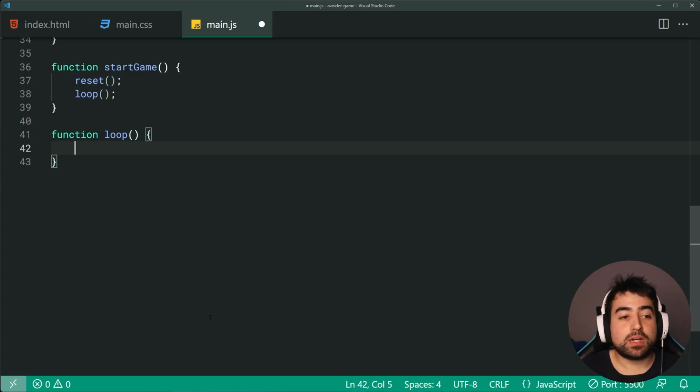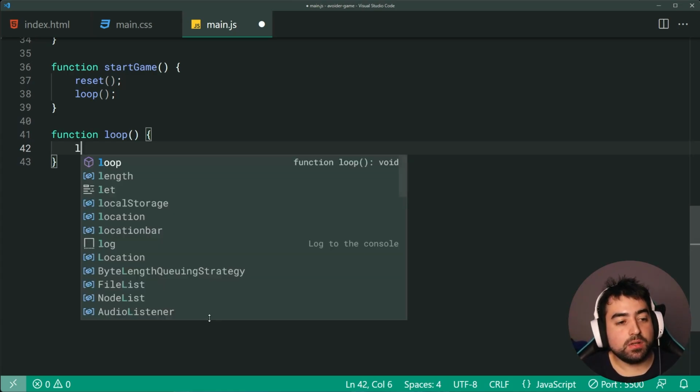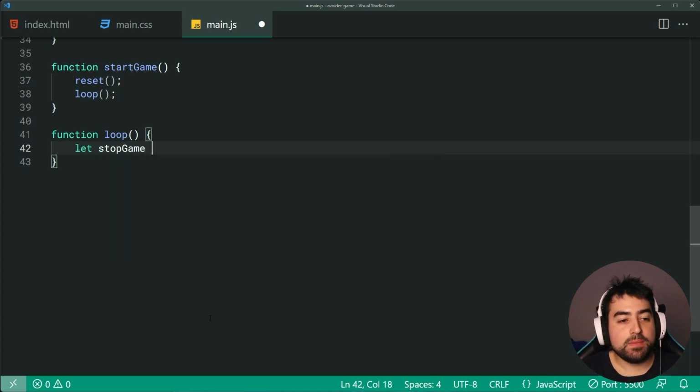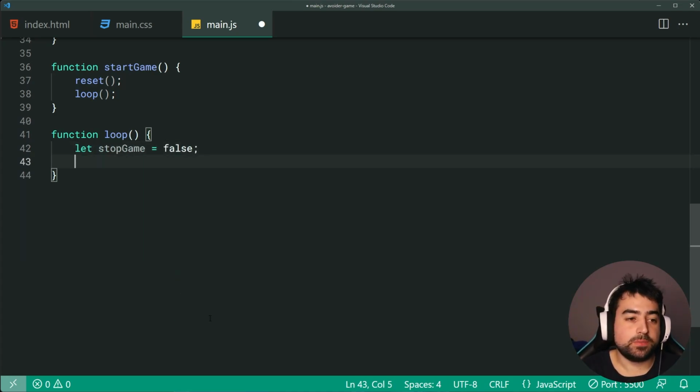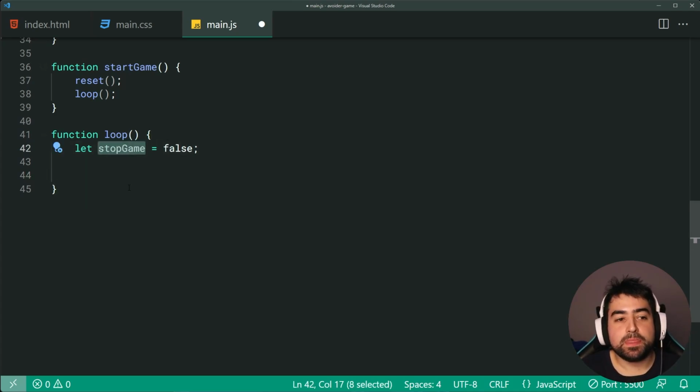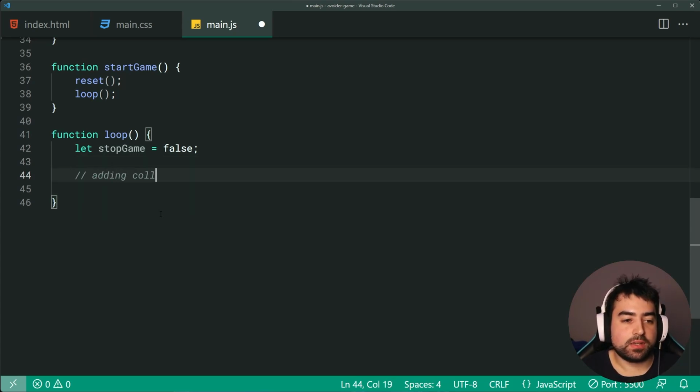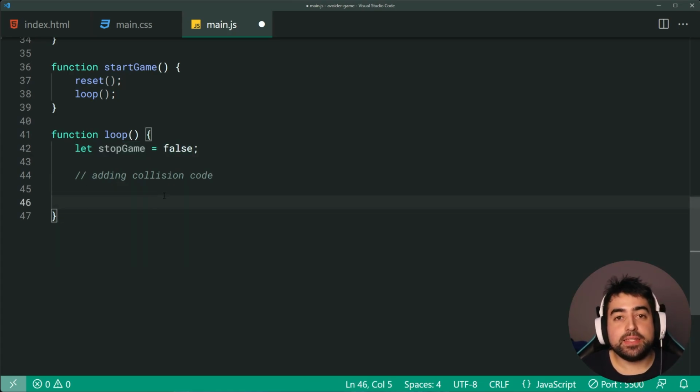So inside the loop function, we're going to declare a variable called stop game equal to false by default. This stop game right here is going to be true if there is a collision. We're going to be adding collision code shortly, but just for now, let's have that variable right there. And then dropping down at the end of the loop, basically, at the end of every single iteration of an enemy dropping down, we have to check if the game should be stopped if there was a collision.